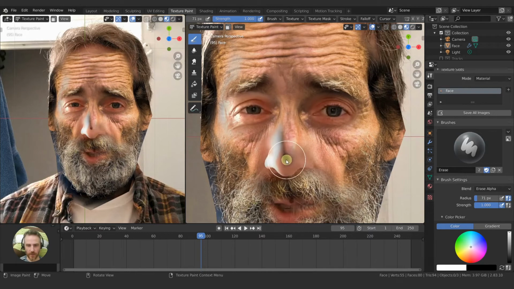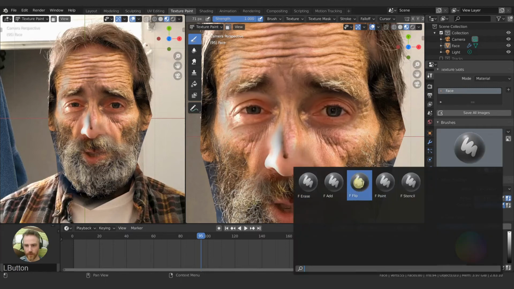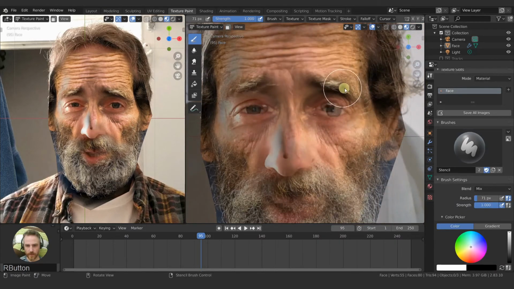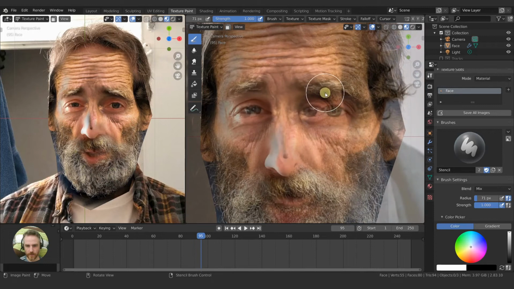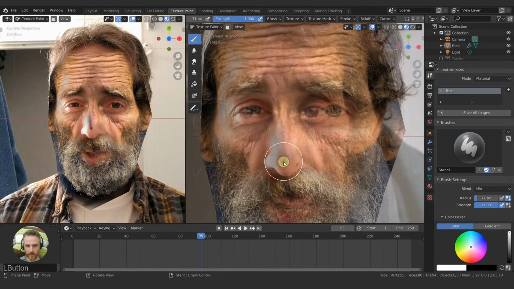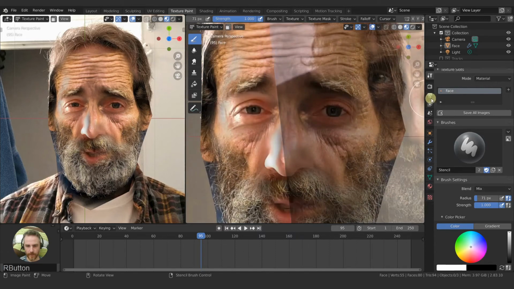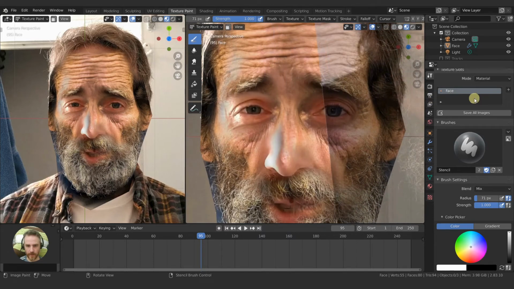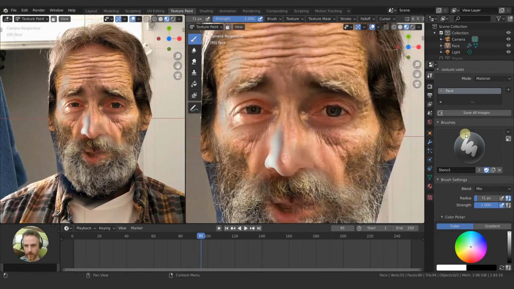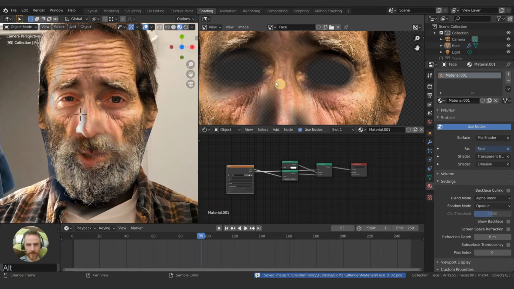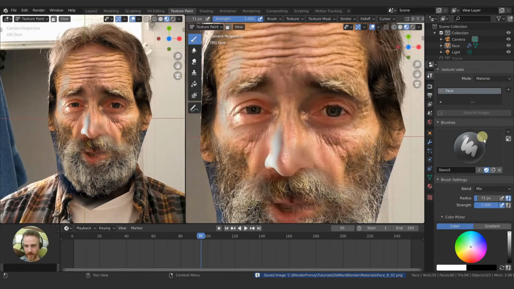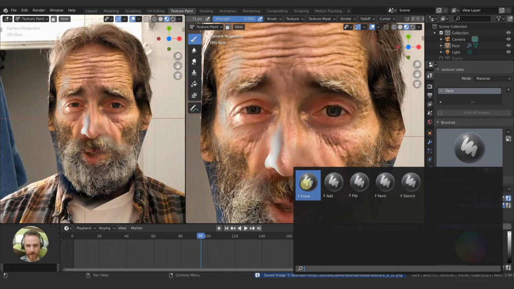Oh, I just noticed I want to add more here on my nose. So let's fix that real quick. Stencil, and just gonna move that here. Oh yeah, I like that. Okay, that's good. Let's go and save that here. Can't save too often. I can't stress that enough because it's just a pain in the butt when you lose stuff.